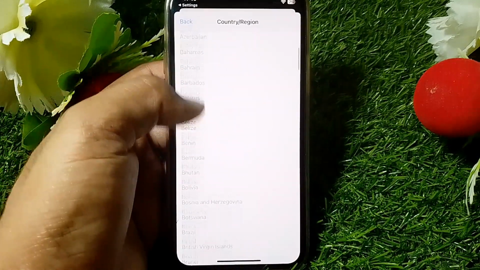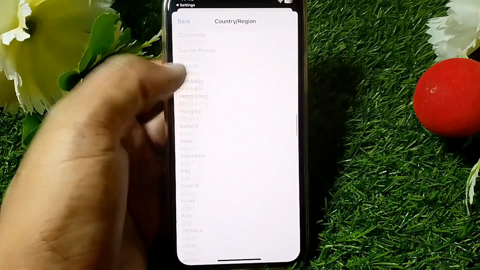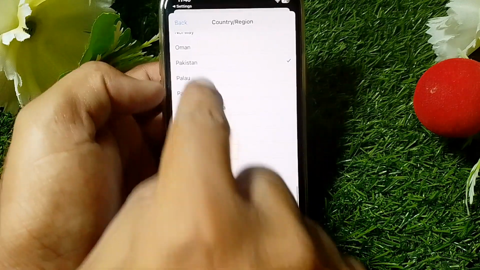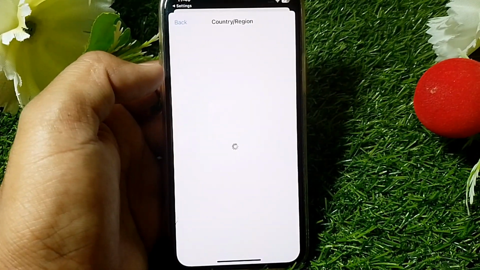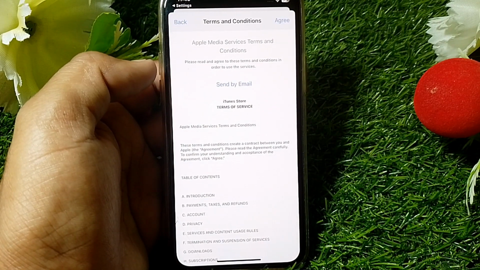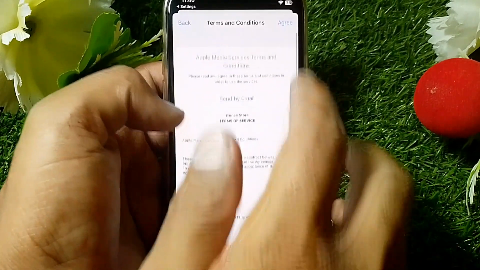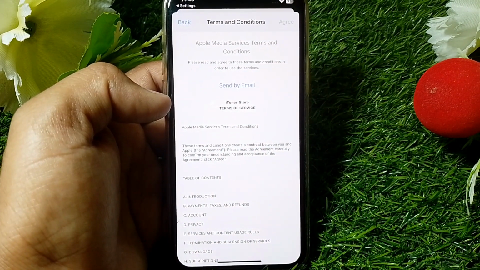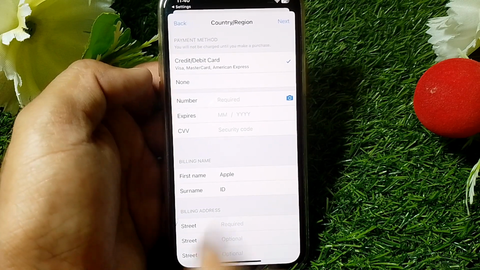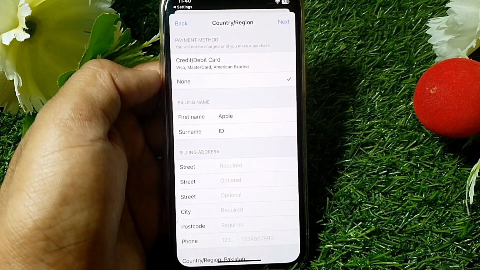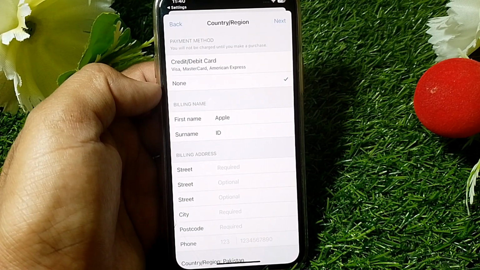Now from here guys, select the country in which you are living. So just simply select the same country. Now after that guys, you just have to wait some seconds, and these are the terms and conditions. So you have to read it carefully. If you agree, tap on agree. Now from here guys, you have to select your payment method as none. Now your payment method is selected as none.